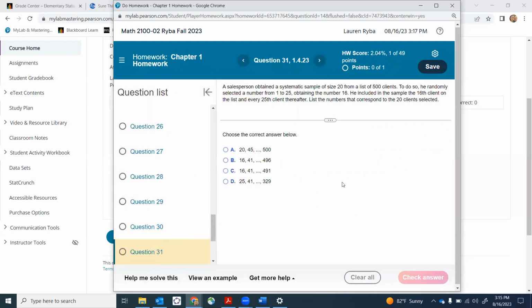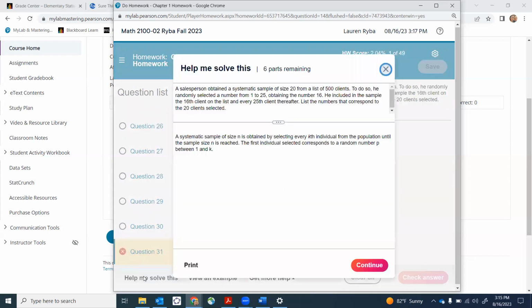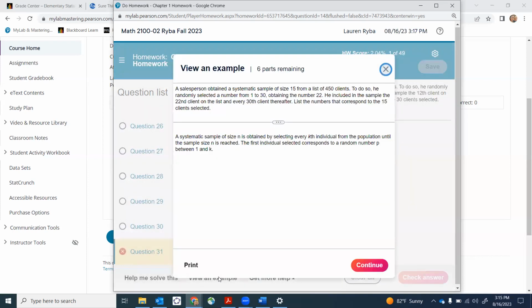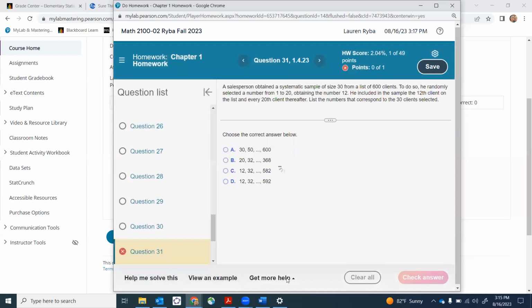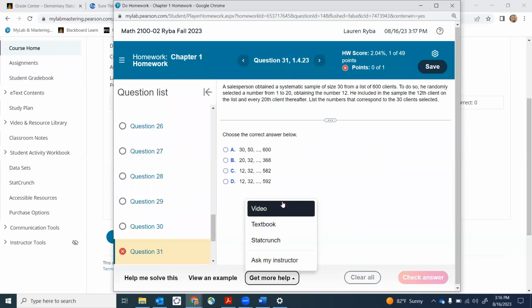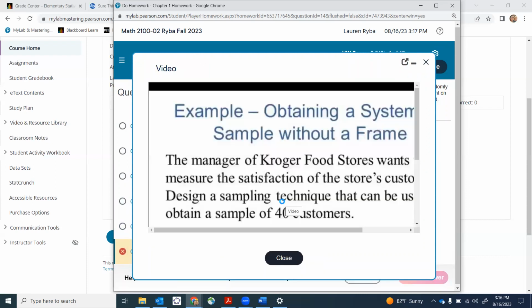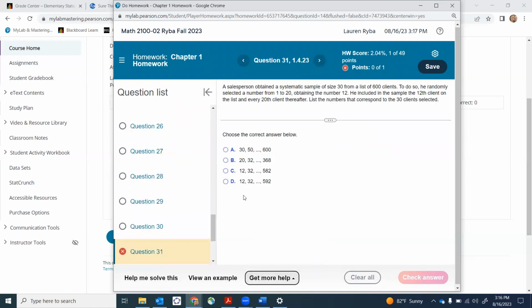As you work through some of these problems, you may get some other helpful tools here, like Help Me Solve This, which is going to walk you through step by step. View an Example is going to show you a similar problem step by step. And if there are more helpful tools, you can use this. Some of them have videos attached to them. So you can open the video and you're going to see a problem worked out for you. And then hopefully that will help you be able to answer the question.